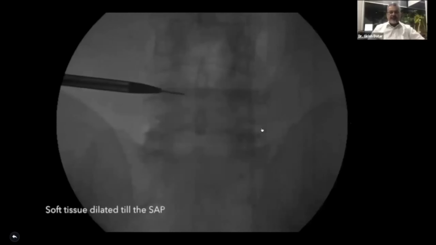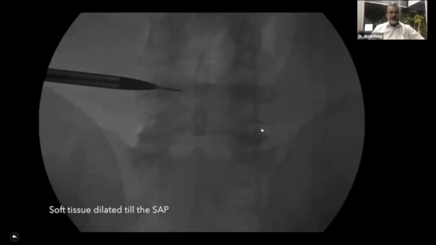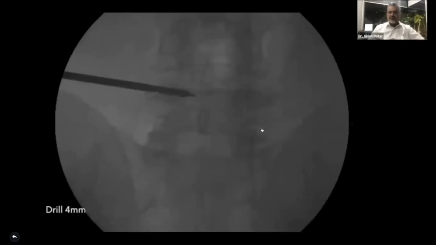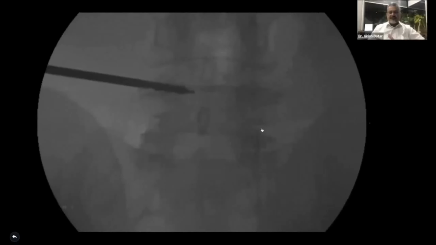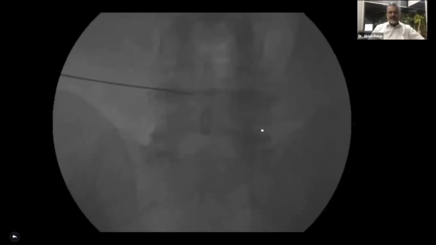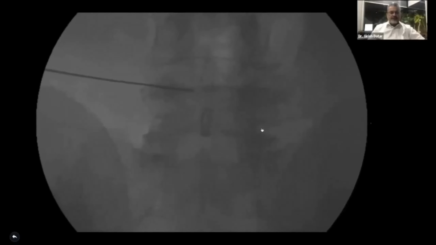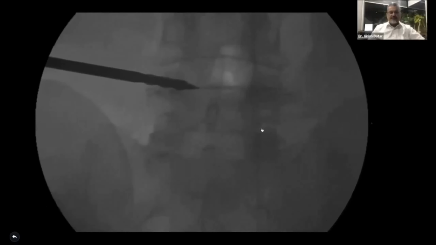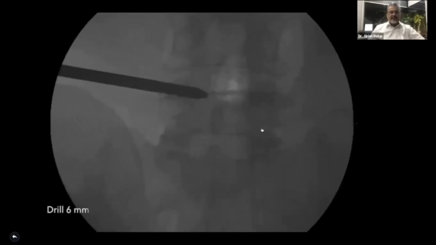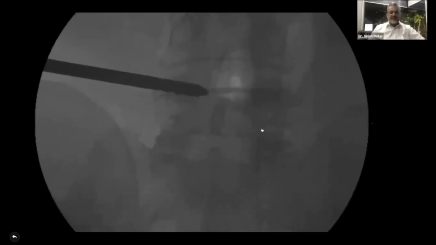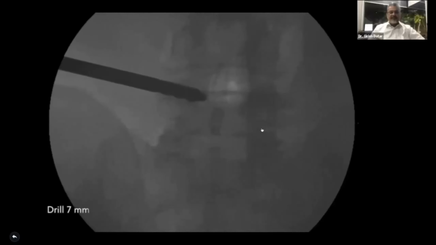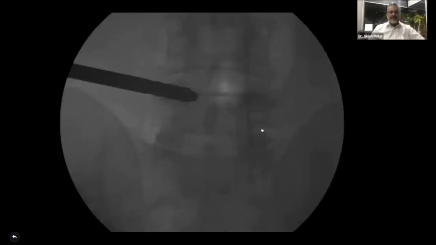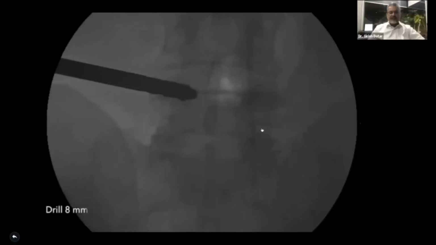Before you put in your drills, you would do a soft tissue dilatation till the bone, and then drilling starts from 4. This is the 5 millimeter drill. This is the 6 millimeter drill, the 7 millimeter drill, and the 8 millimeter drill.